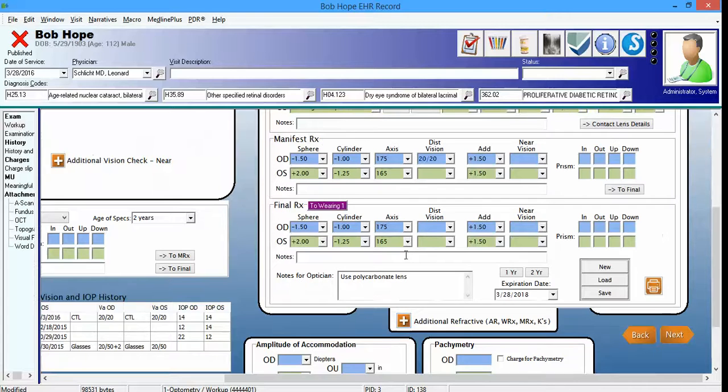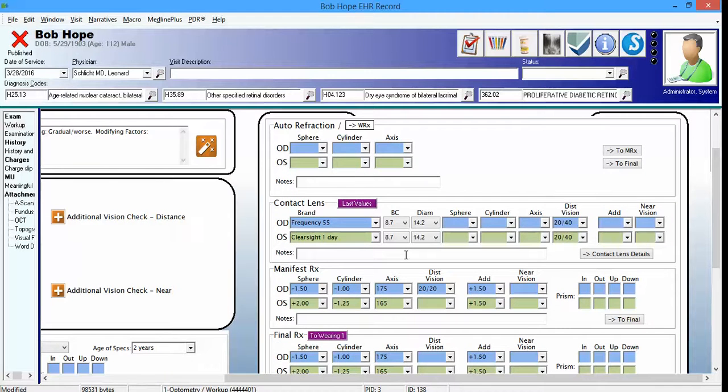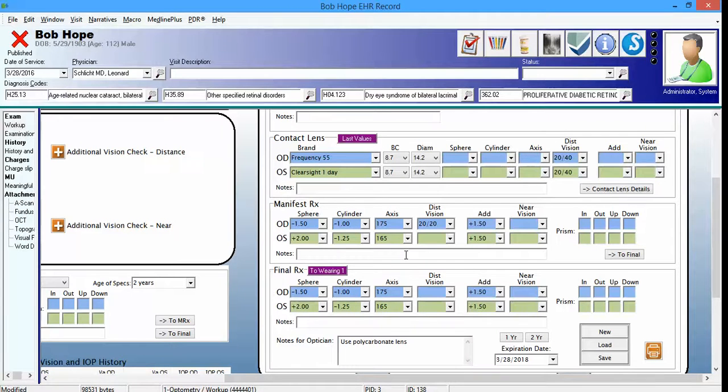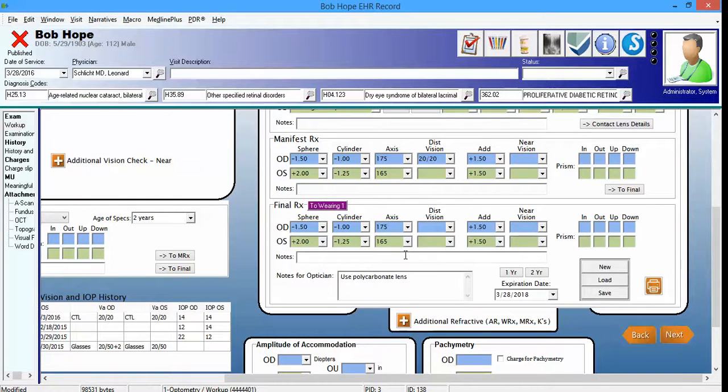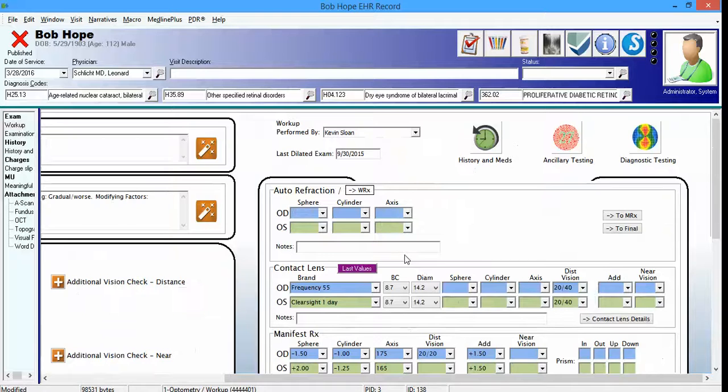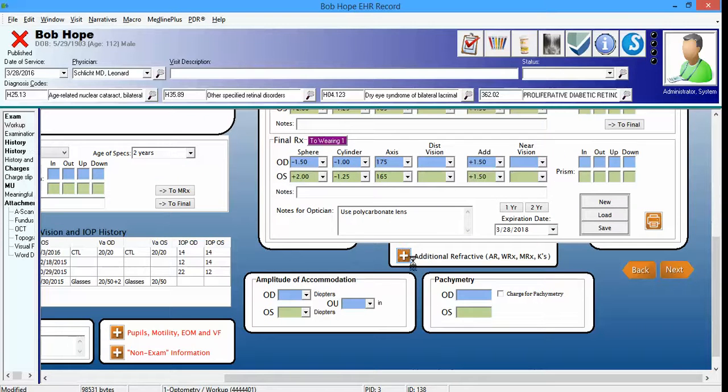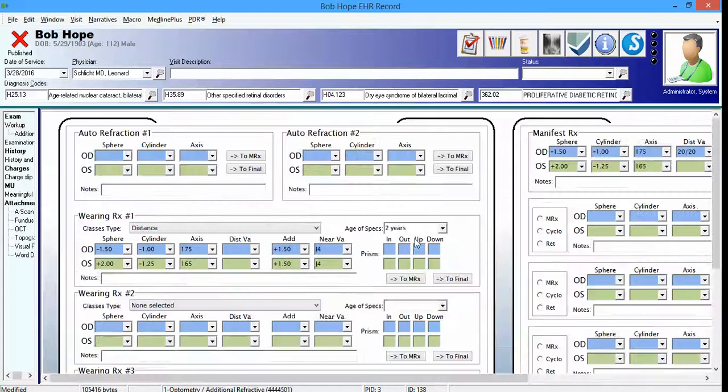This button is chosen in the event that the patient has more than one pair of glasses you want to document, or if you have more than one manifest refraction, or more than one AR that you want to document, or more than one set of K readings that you want to document. Clicking this button will load on and navigate you to the Additional Refractive form.